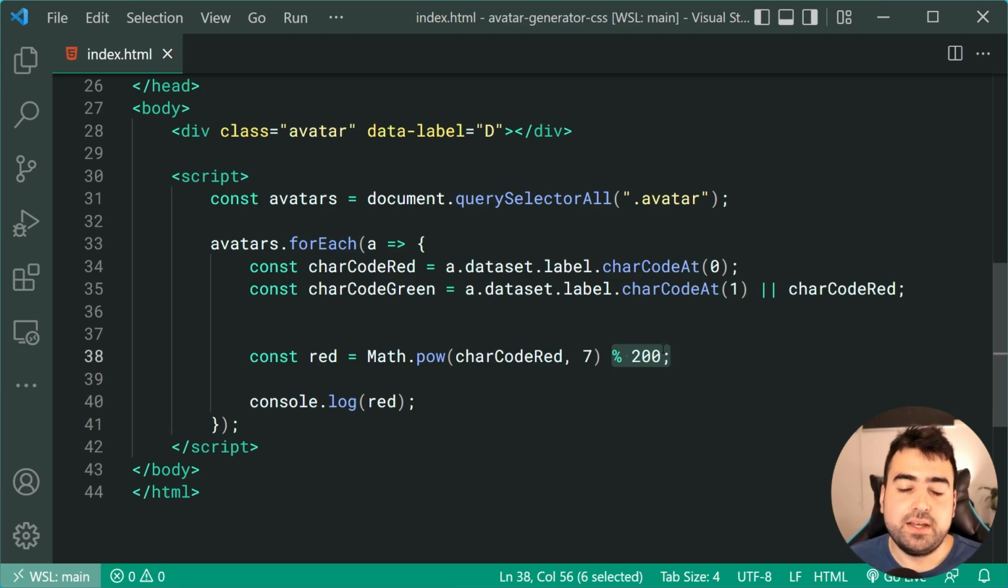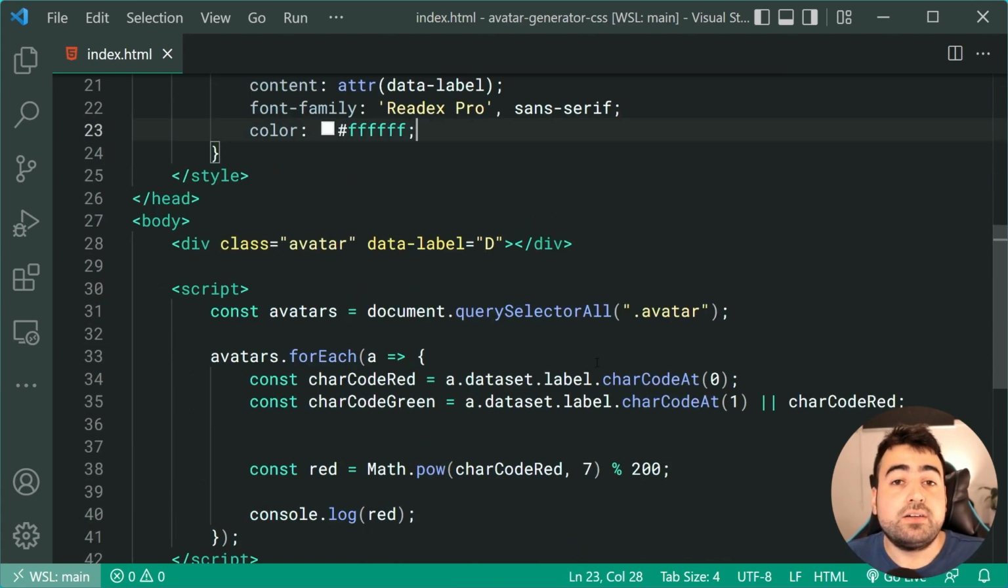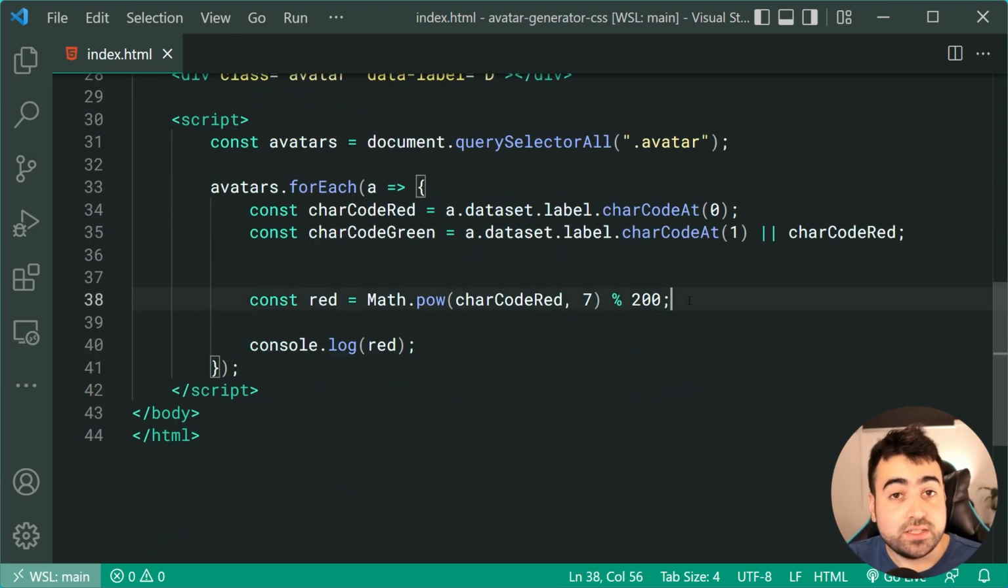Why 200? Well, the reason is because we're using white as the text color here. 255, 255, 255 is going to be white. You can't have white text on a white background. So I'm basically saying here, look, let's restrict it to only a dark color, or at least a darkish color. That way you don't get problems with the contrast.